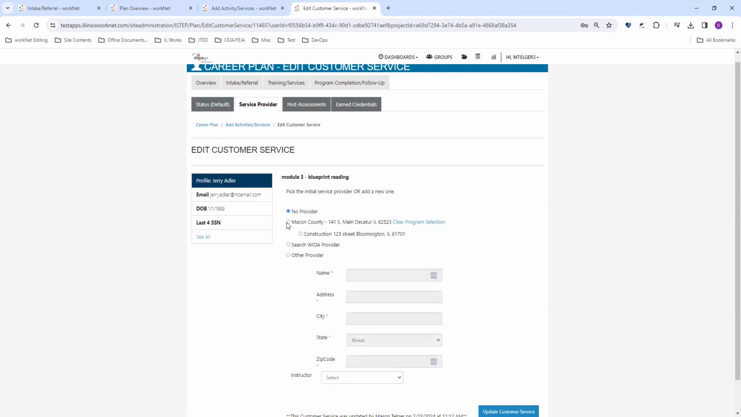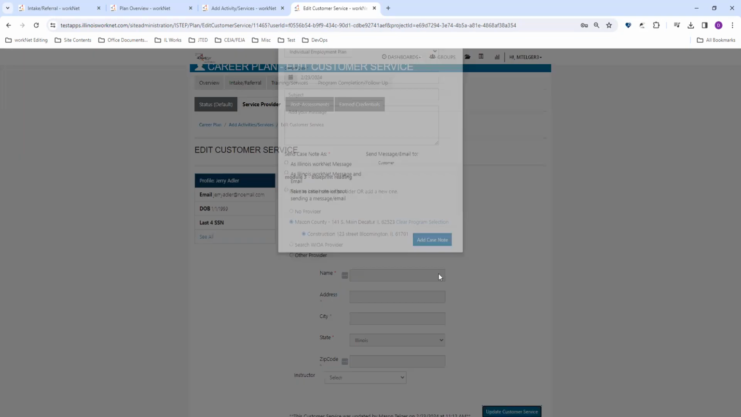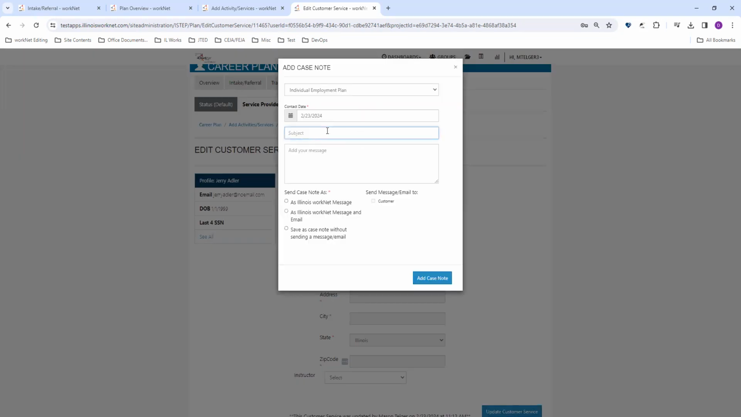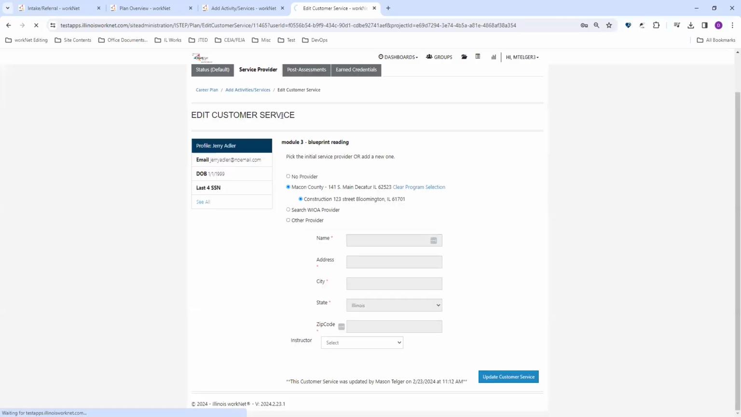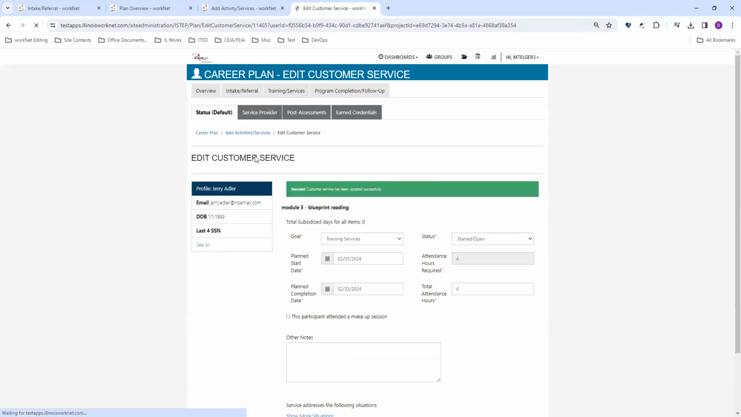On the service provider tab, we can select the program that the participant is enrolled in. So in this case, we'll select construction. And then we'll update the participant service here and leave a case note. We'll see that the service has been updated successfully.